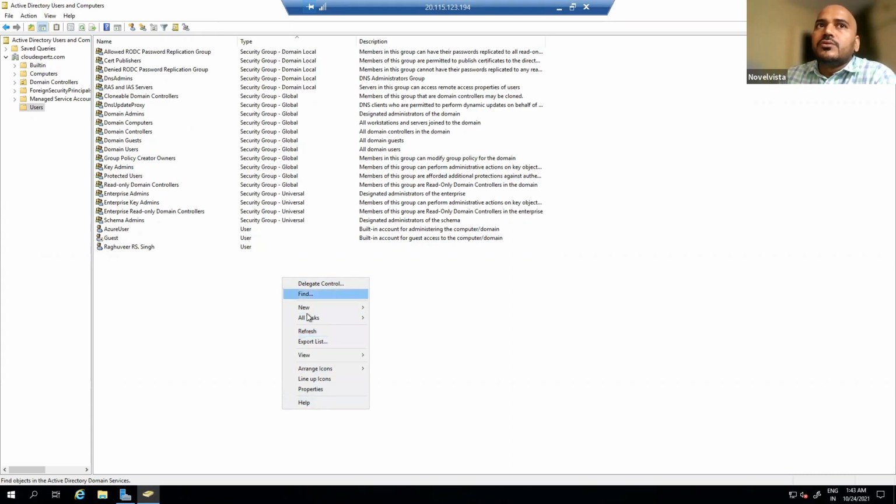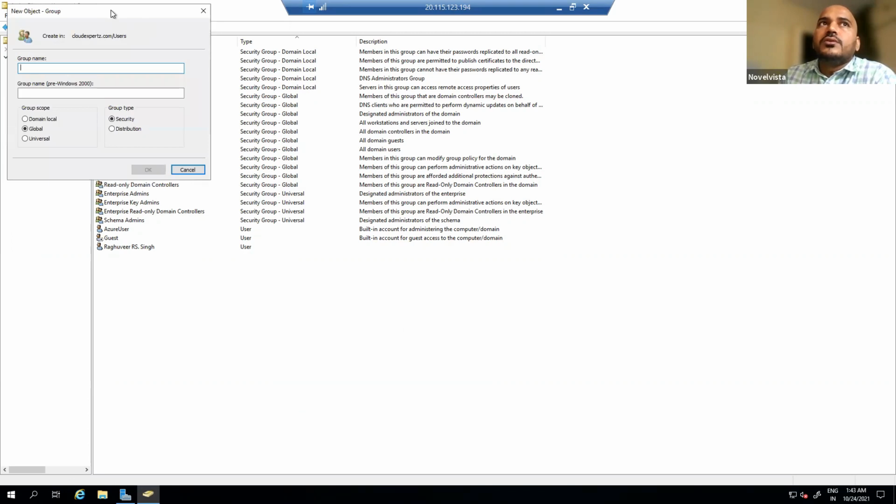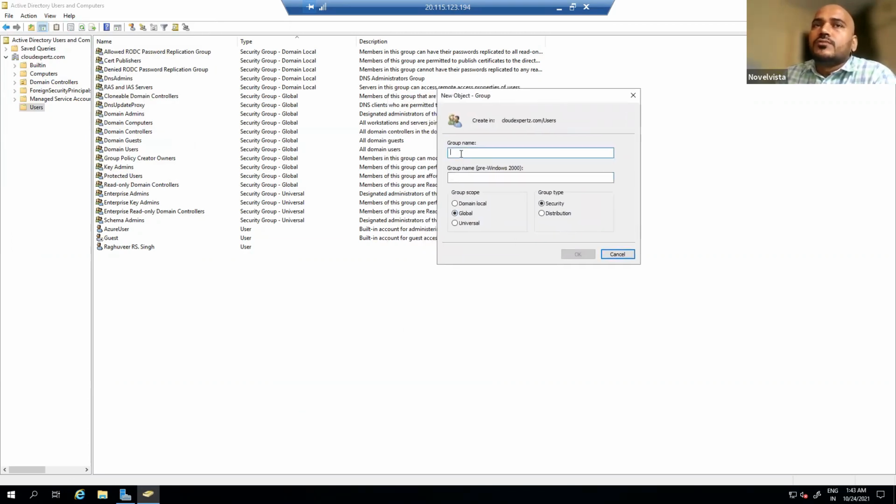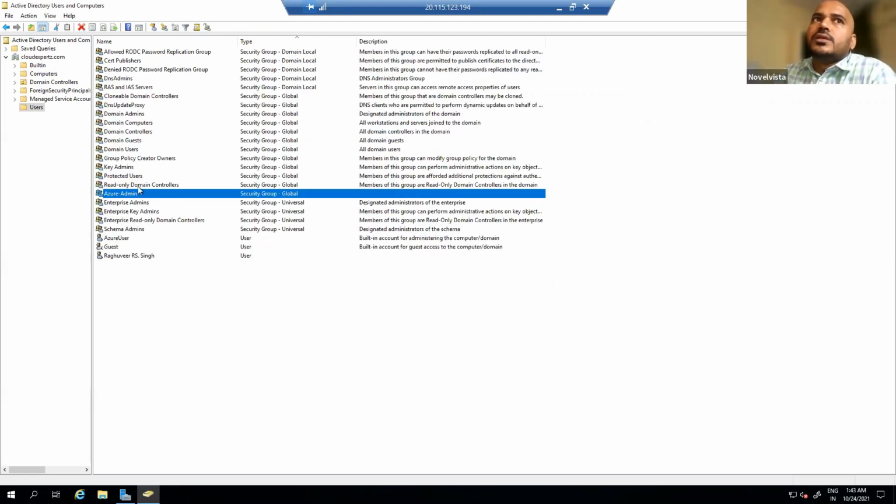Now let's create a group. So we'll click on new and this time we'll create a group. When you create a group, it will ask you first of all the group name, then it asks for the group scope: whether this is a local group, global group, or universal group. You will create a global group. Then it asks what the type of this group is, a security group or distribution group. So we'll select a security group. Let's say I'll create a group called Azure admin. That's my group name. That's it. You just created a group.